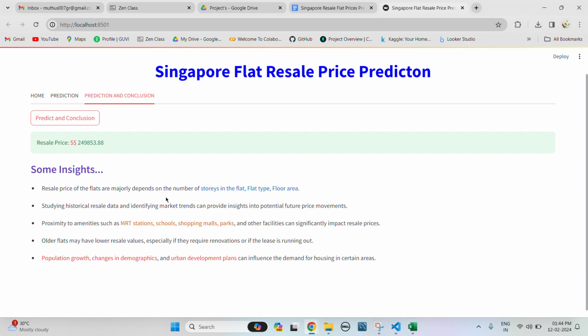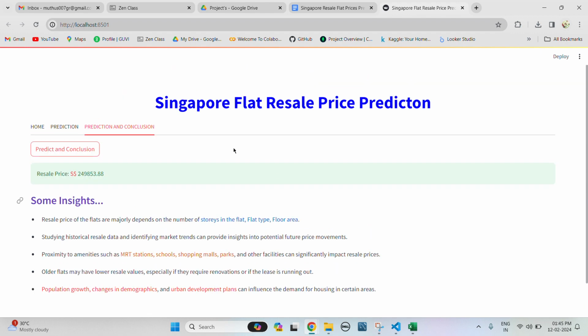Resale price of flats majorly depends on the storey, the flat area, and proximity to amenities such as MRT stations, schools, shopping malls, parks. Older flats may have lower resale value, especially if they require renovation or if the lease is running out. Population growth and changes in demographics, urban development plans can influence the demand for housing in certain areas. Thank you, guys.